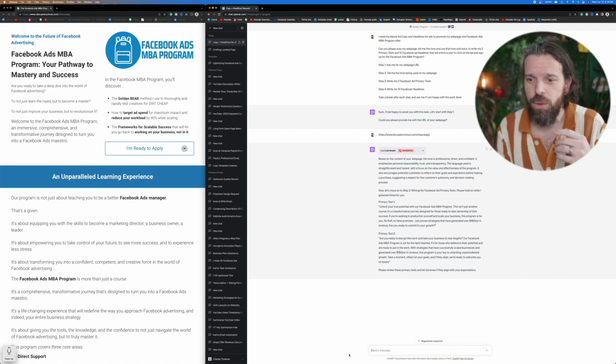Now we also see that it encourages potential customers to reflect on their goals and aspirations before making a purchase, suggesting a respect for the customer's autonomy and decision-making process. Yeah, I care about people. This isn't a direct response, buy now, buy now, buy now, disrespectful used car salesman on my page. No, I'm a real person. You're a real person. If this is right for you, great. And if not, that's okay too. So it's picked up on all of these decisions that are being made, which is phenomenal.